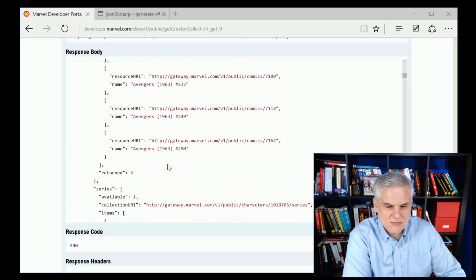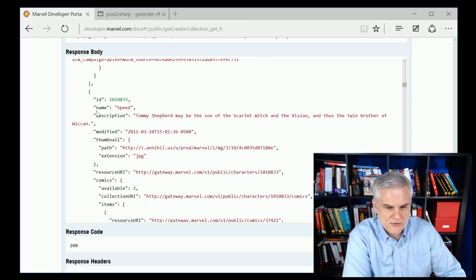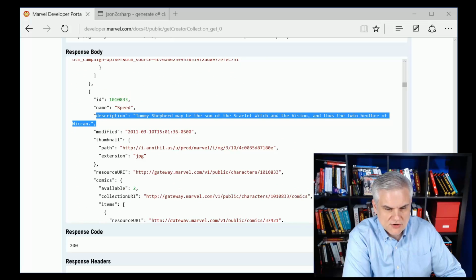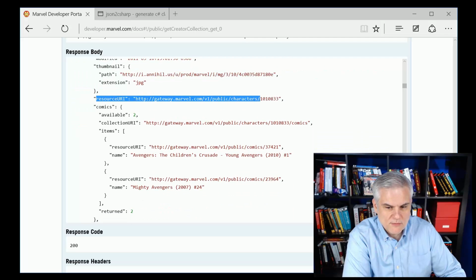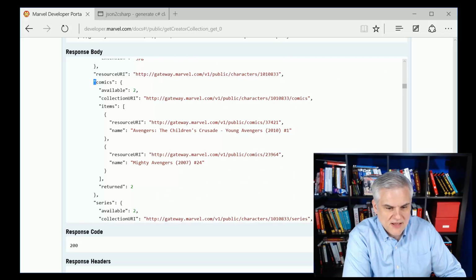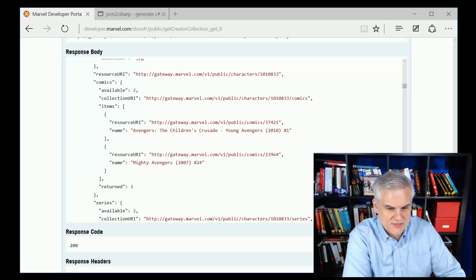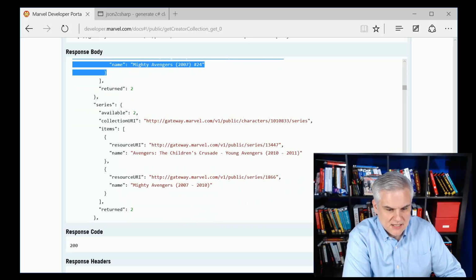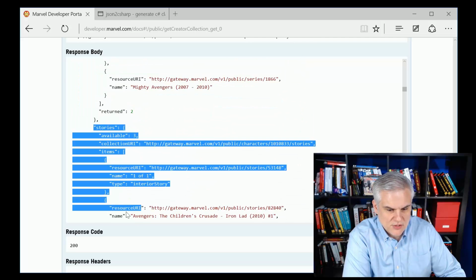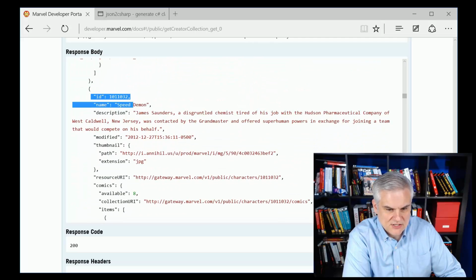In other cases, there might be a lot more information about a given character. Let's see, here we go. Speed is a good example. Description: Tommy Shepard might be the son of Scarlet Witch and The Vision. Thumbnail, a resource URI so they can get more information about this specific character. Then the number of comics that this character was in. So we have a collection of 2 items, 2 individual comic books that this character was featured in, the number of series that they were featured in, the number of stories that they were involved in, and so on. And then we move on to the next character, Speed Demon, and so on.